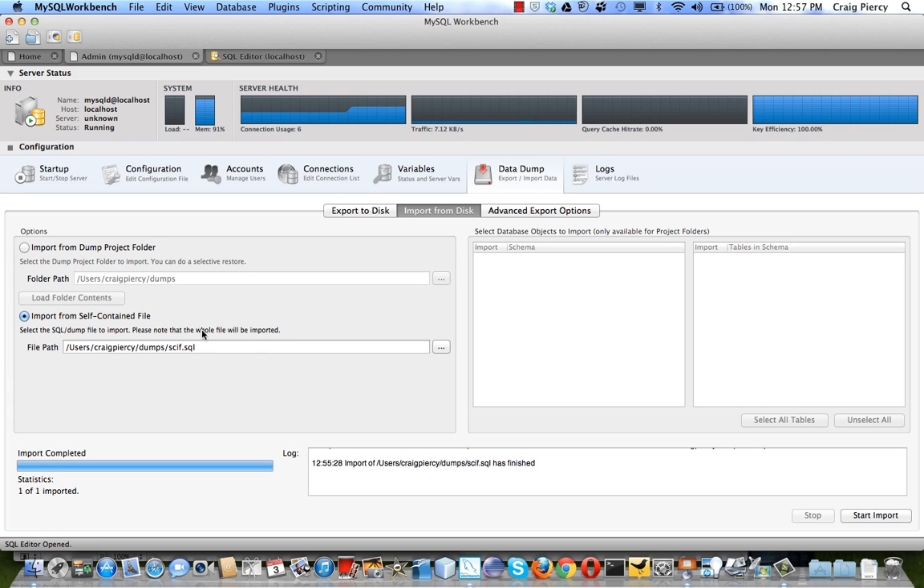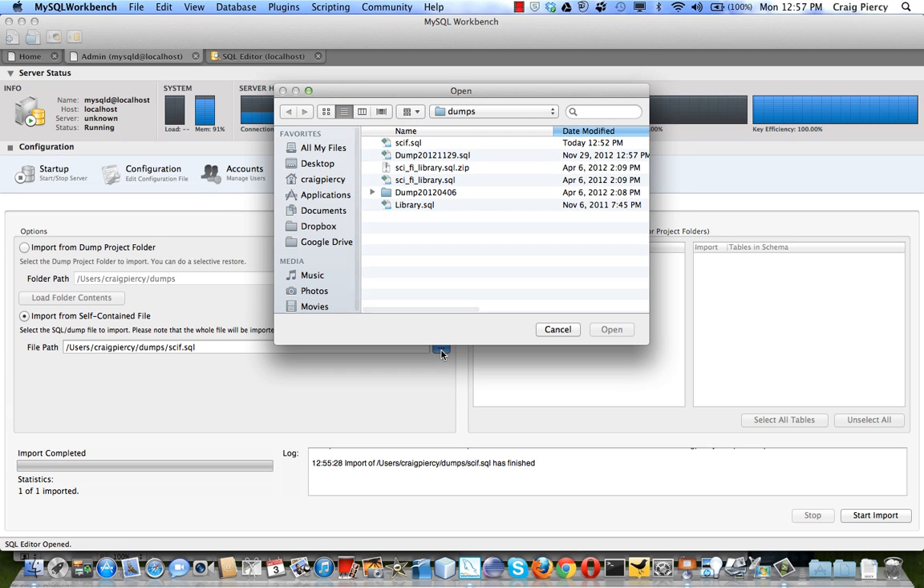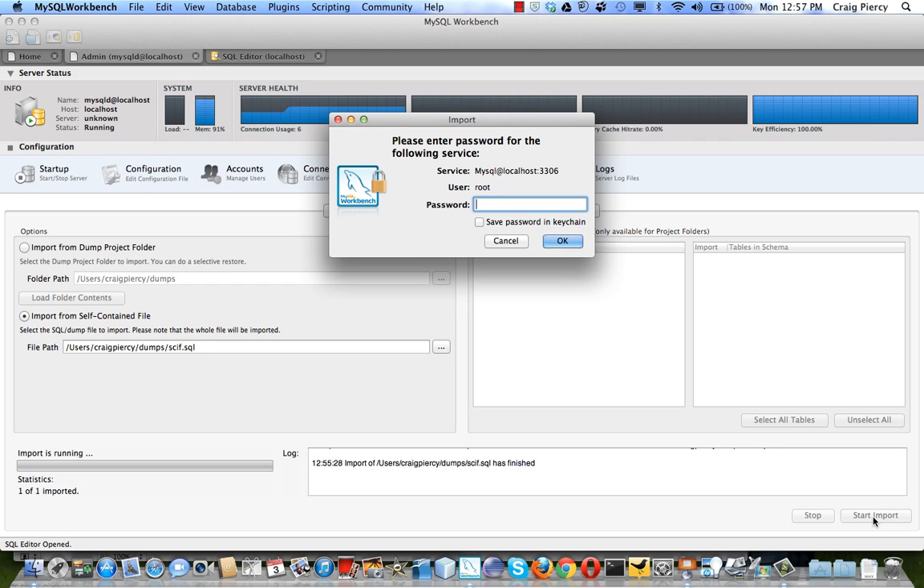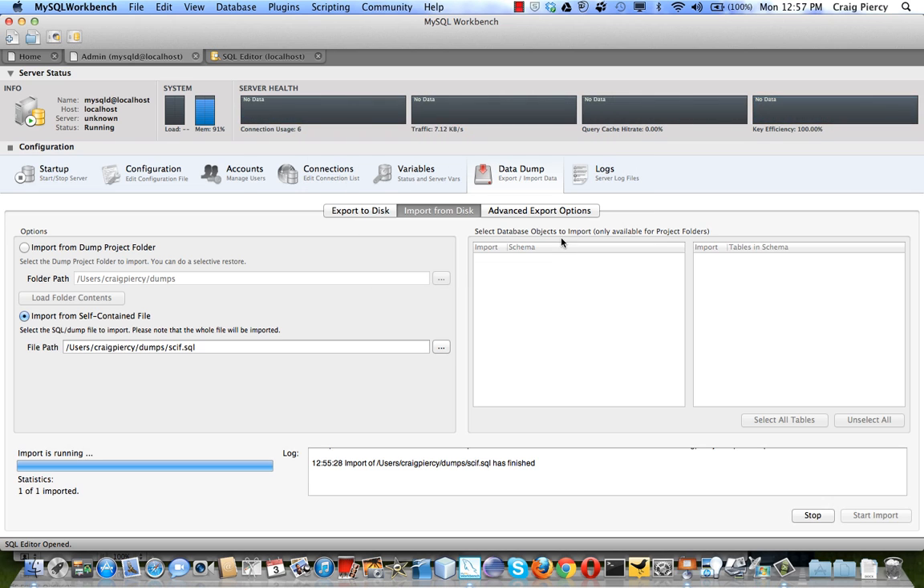Since I created the file using a self-contained file, I'm going to import that way. I'll click over here to navigate to the folder where I created the dump and I'll choose it. At that point, you should see the path and the file name for the file that you plan to import. Choose Start Import. You'll have to enter your password. Select OK. It will say import is running, then completed, and you'll have some messages in the log.